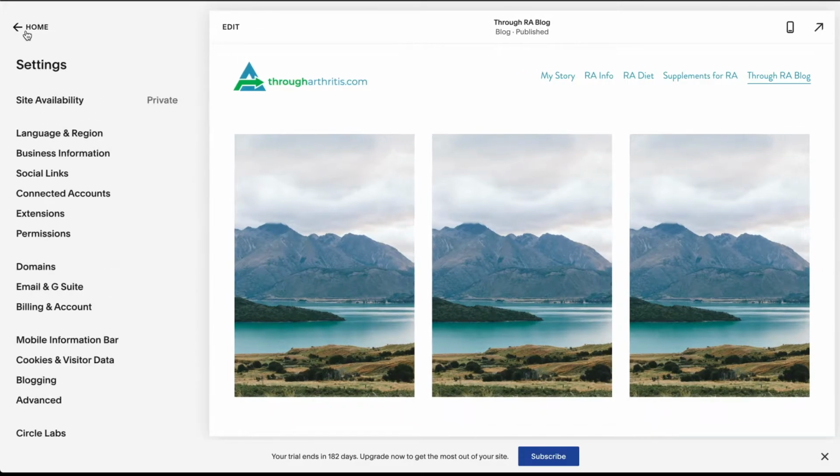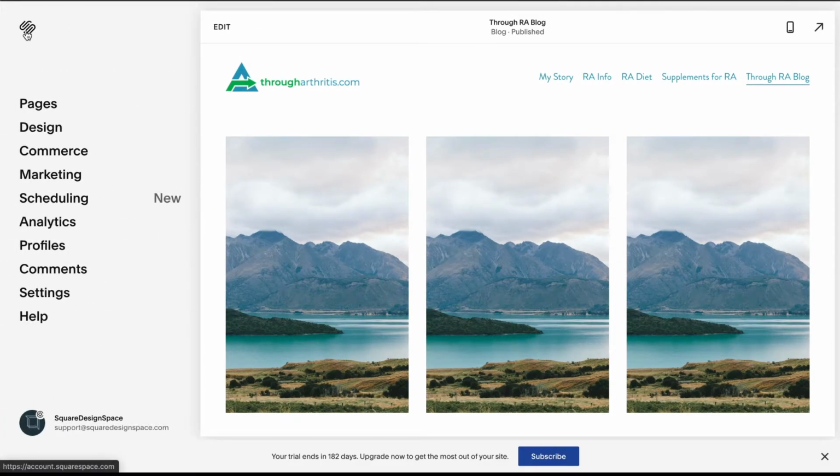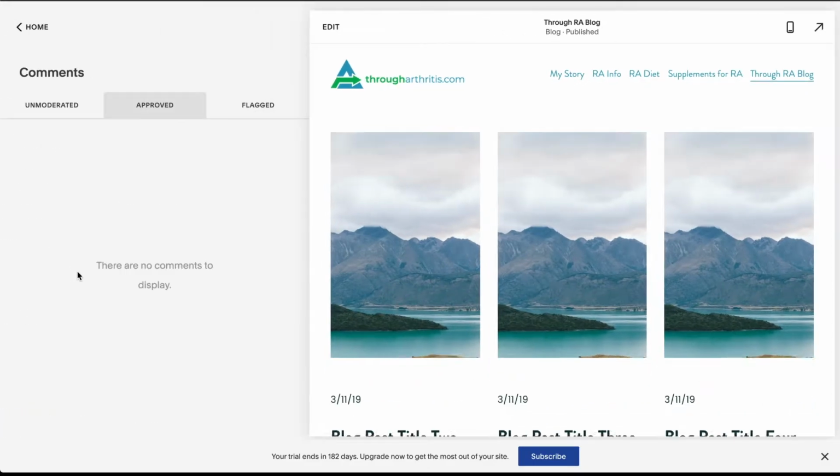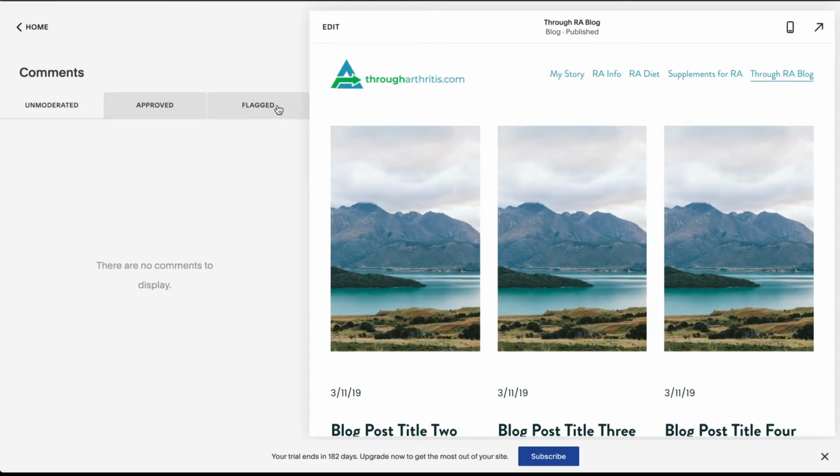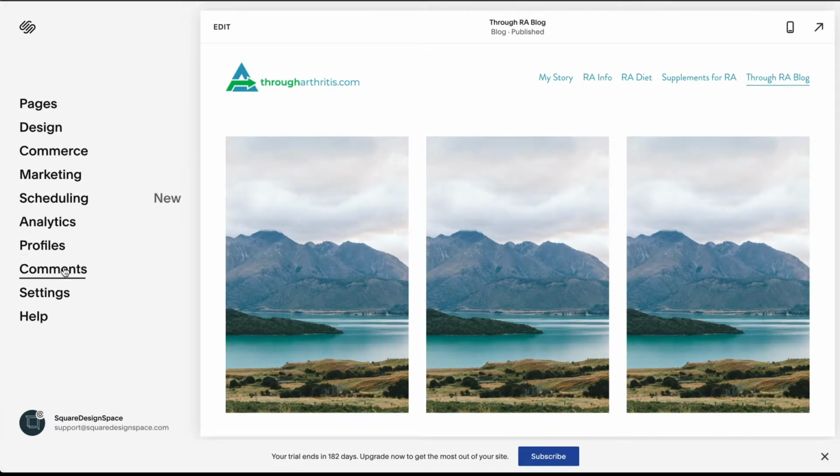And then as we go back out to our main page, you can see now we have this comments menu added. So here, once people start commenting on the blog, you'll have your approved comments, unmoderated, flagged, all of that. So that's where you can manage those once you actually start getting some activity.